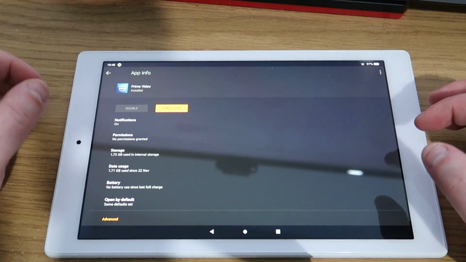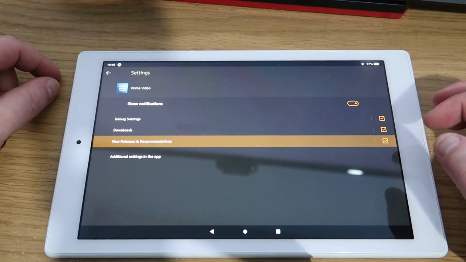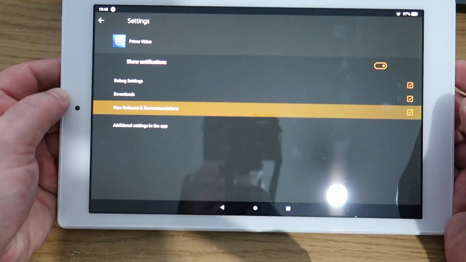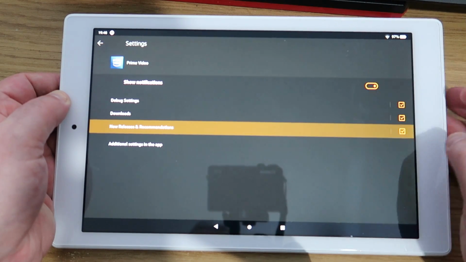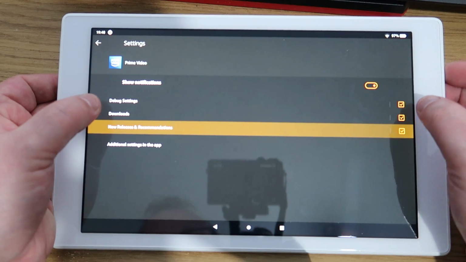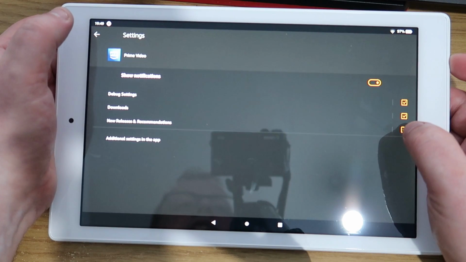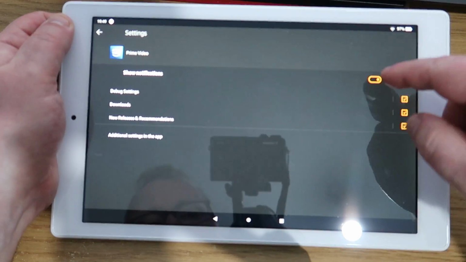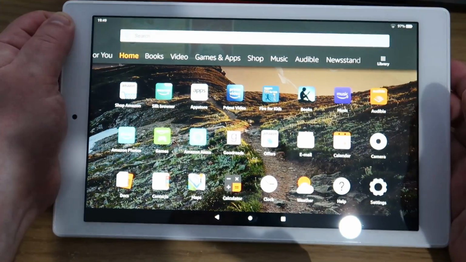there is an option here for notifications, and you can change anything on here, so you don't have to stop them all. You can turn them all off with that top one, or you can turn off new releases and recommendations, downloads and debug settings. So the new releases and recommendations, you might want to switch that off, probably leave the other stuff on there. And then once you've made changes to that, just go back home and you're done.